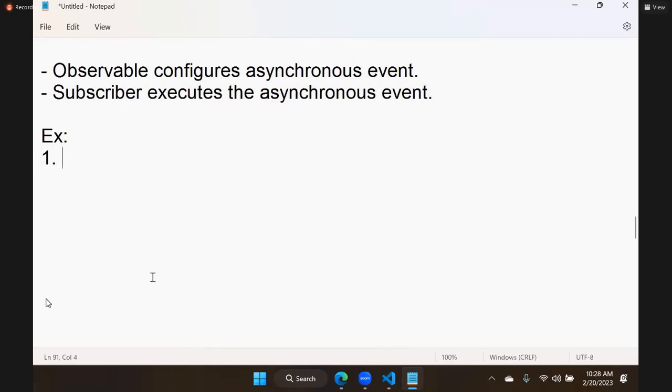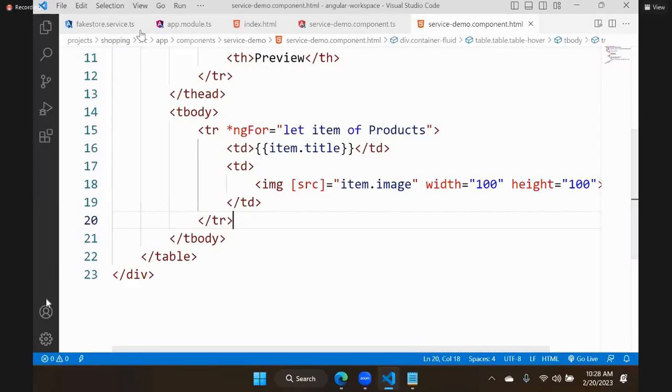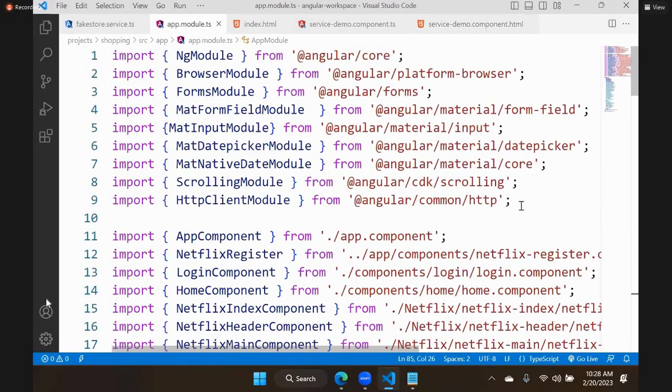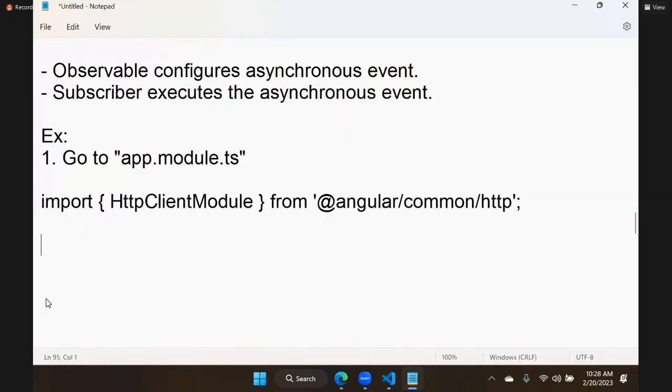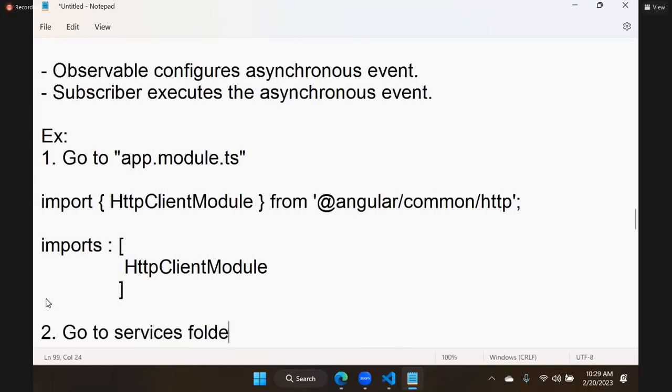First step, you have to go to app.module.ts, and here we have to import. Which one to import in app module? HttpClientModule. This you have to import. In imports, you will have this one. Make sure that you imported this module into app module. Second step, go to services folder and add a new service.